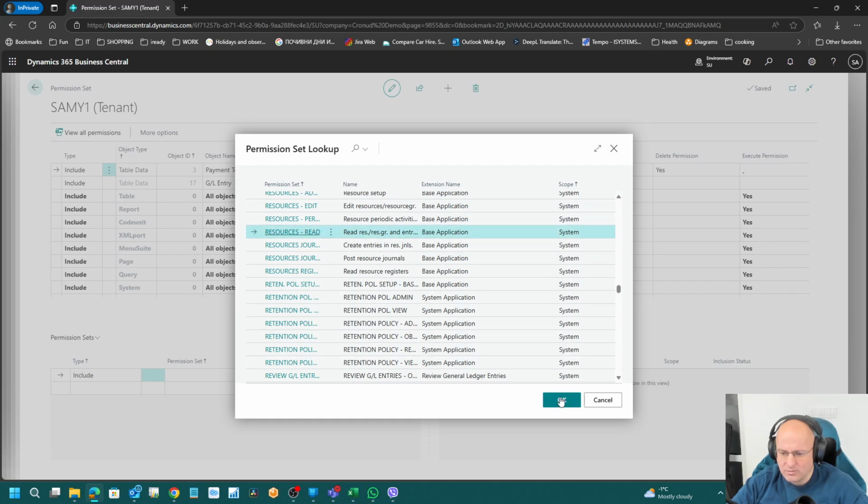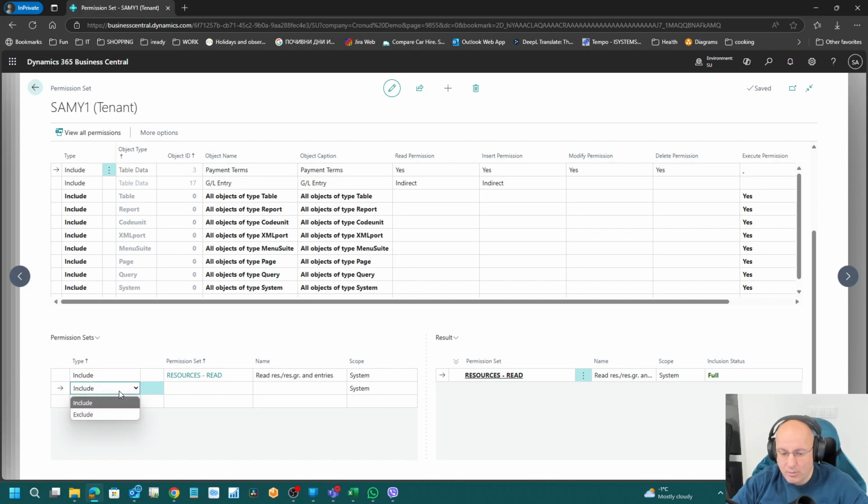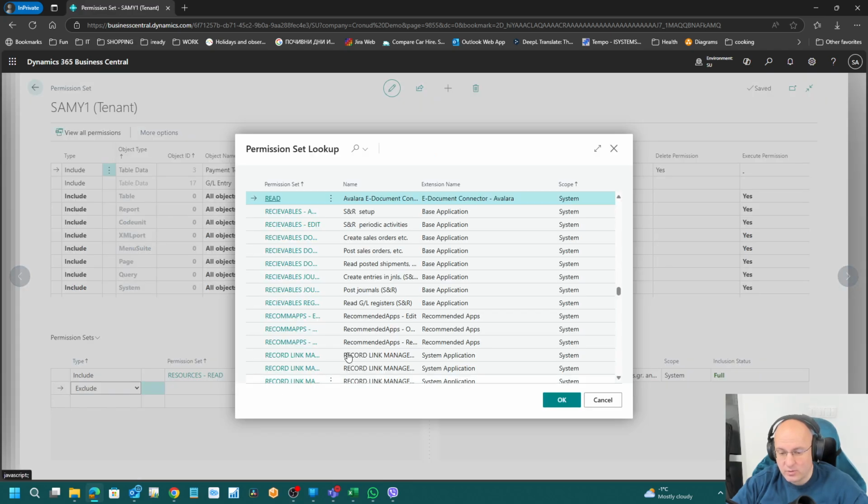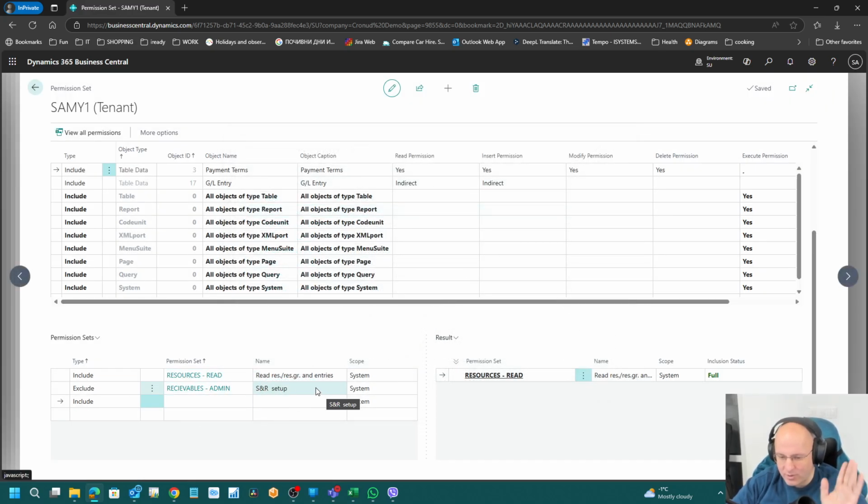Let's say this one. I can say include this one, but exclude the permissions from another one, right? These two don't work together, but anyway, just for the sake of the example. So let's say that's a subset of these tables, right? This is 10 tables, and 2 of these that are here are excluded here.